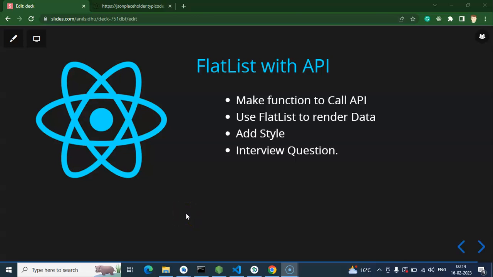Hi everyone, so now we will learn how we can use FlatList with the API data in React Native. And guys, if you are not aware of what FlatList is, how we can use it, how it actually works, then you can watch our previous video, the link is given in the description box. Because if I explain all of these things, the video will be a bit lengthy and that will be duplicate content with the previous video. So that's why you can watch our previous video.